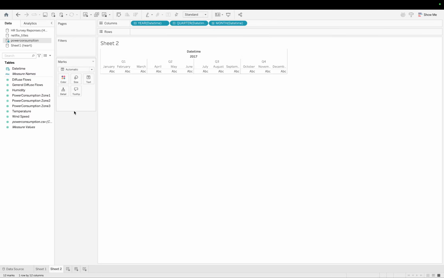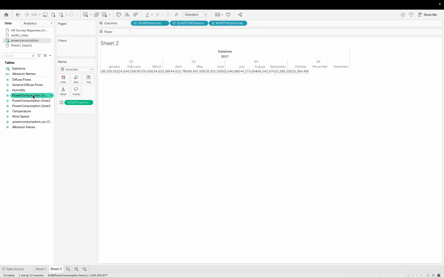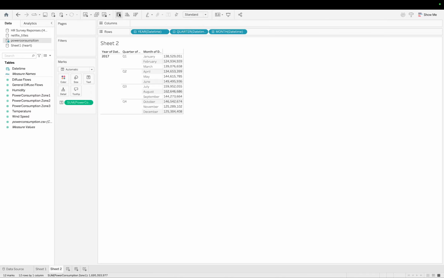And now I want to see the power consumption in zone 1 and 2 and 3. I want to compare all these three areas with different times. So what is the power consumption we have in zone 1 and zone 2 and zone 3? Once again I will double click on this zone 1. Now let me do this. Using this you can flip the chart.